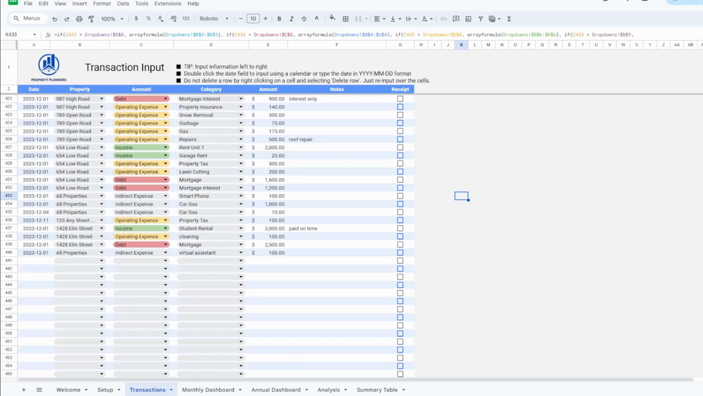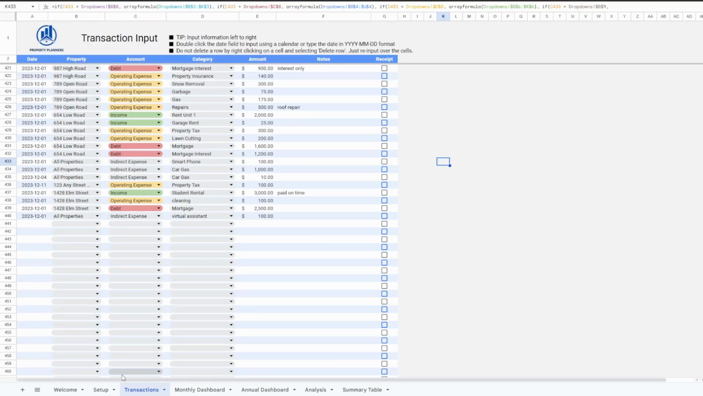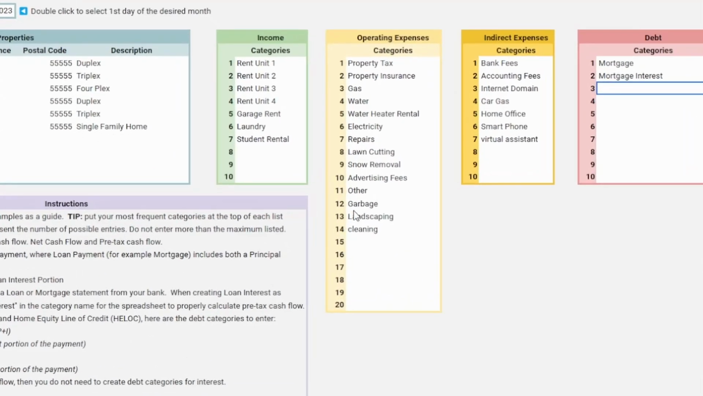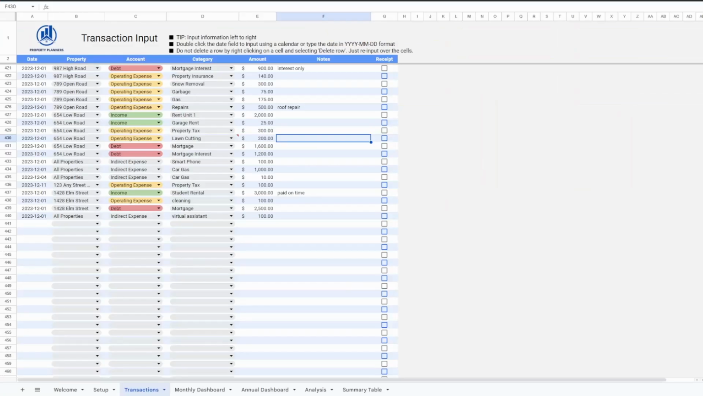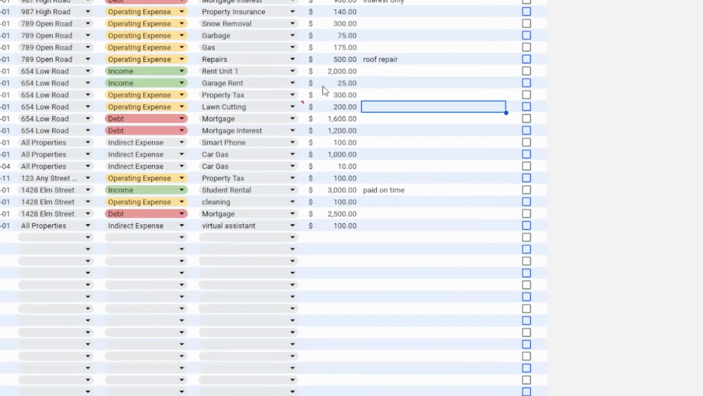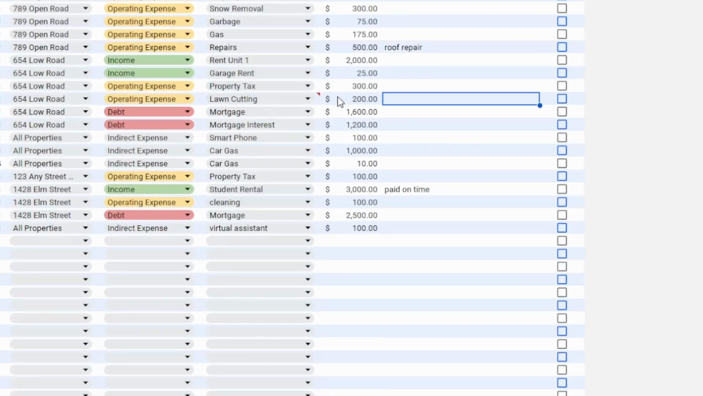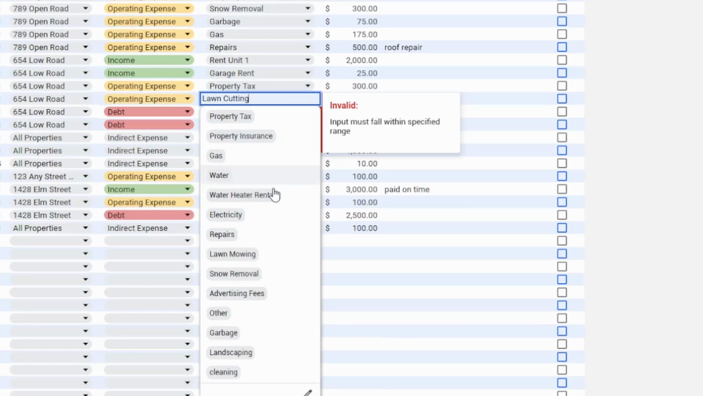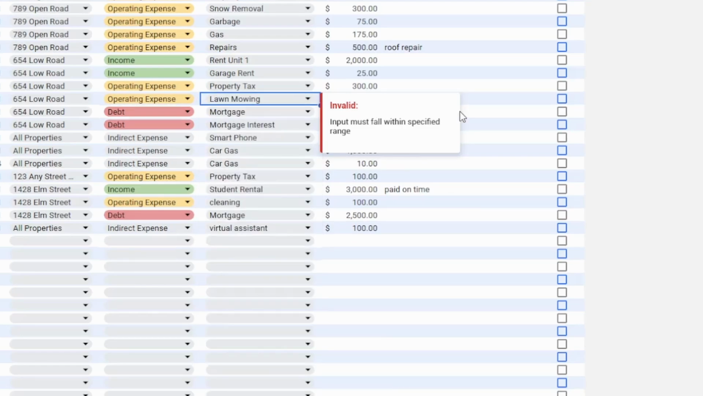2. If you edit the descriptions of any drop-down items in the setup sheet, they will show as invalid on the transaction sheet. Let's try this. I'll go to the setup sheet and change the operating expense category description for lawn cutting to lawn mowing, and let's see what happens. As you can see on the transaction sheet, there's a little red triangle beside the transaction that was previously selected as lawn cutting. If I hover over the red triangle, it gives me a warning saying it's invalid. To fix this, you'll have to reselect the affected dropdown. Always double-check your dropdowns for this red triangle.